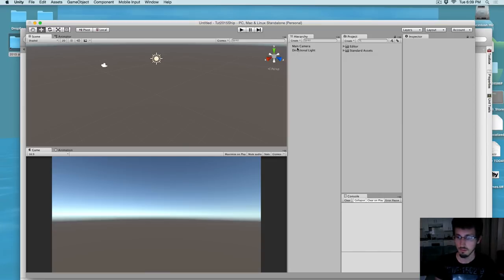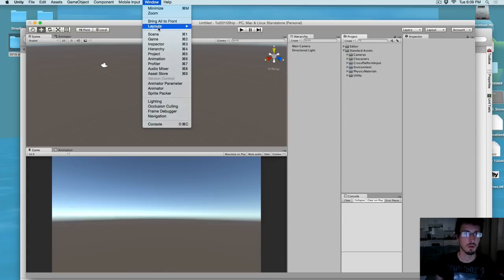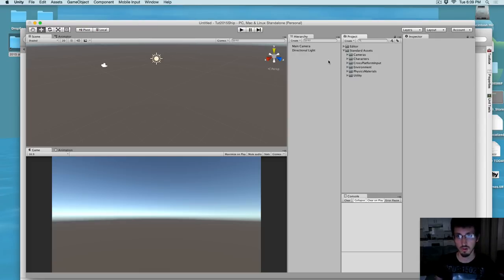Alright. So we got our standard assets. We got a whole bunch of stuff already here in the project window. Again, if you don't have one of the windows that I'm using, go at the top and click Window, and you can find the name of it there.